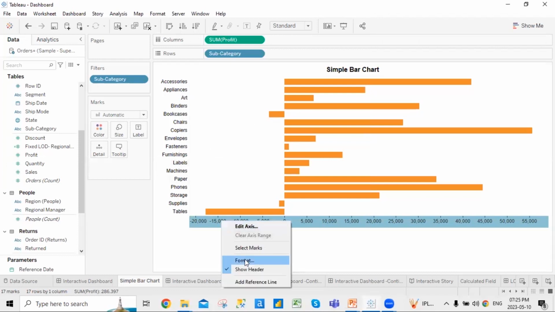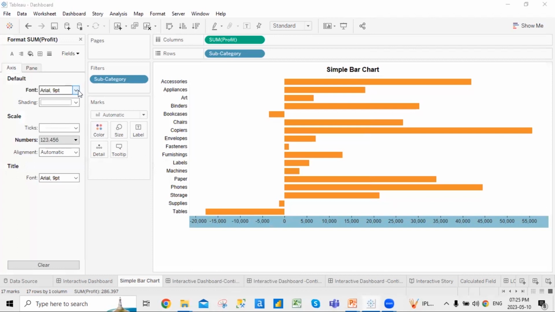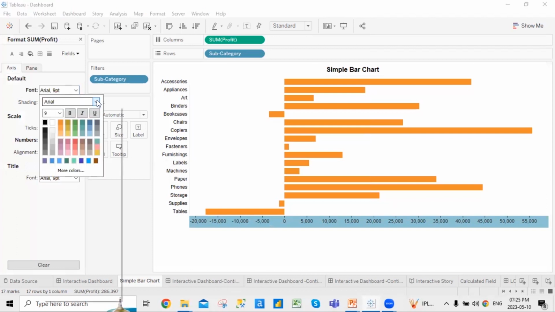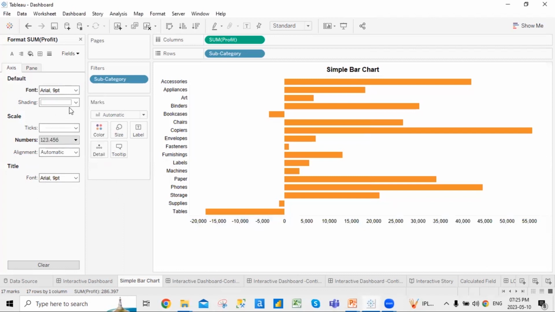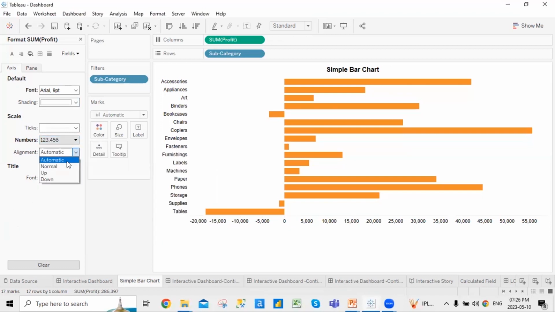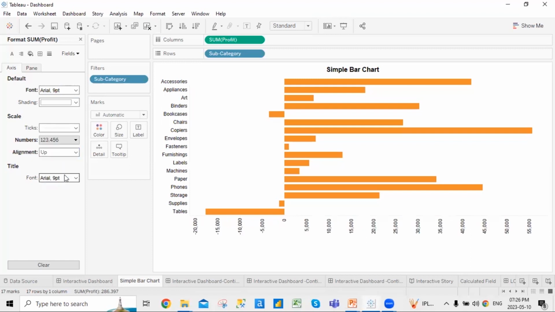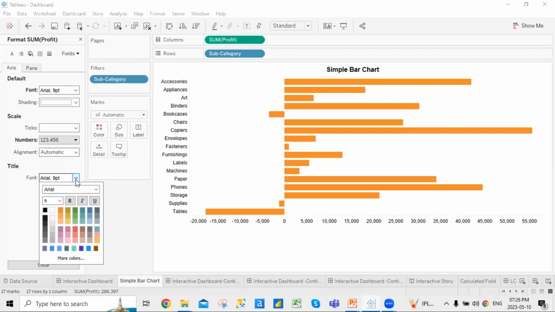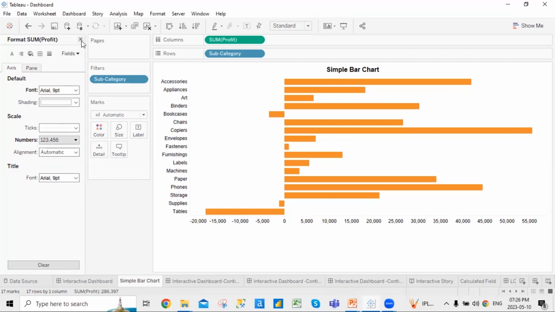If you want to format, you can just right click on the axis and go to format. Here you can format your data. You can select whatever font you want, the size, bold, italic, and the colors by which you want to represent. If you want a shading color, you can set that. In the case of numbers, you can set up the numbers according to your choice. You can have the alignment like normal, up, or down. Whatever you want, you can do that. For the title also, you can set the format and font as you want.